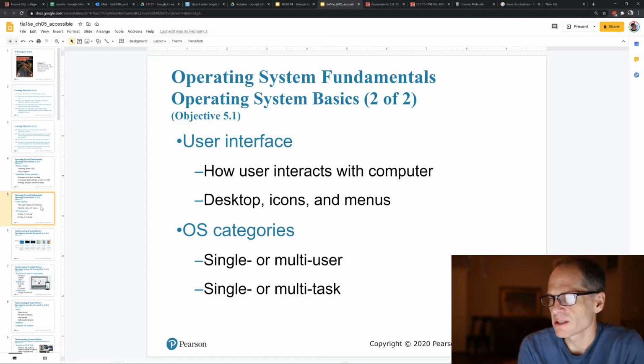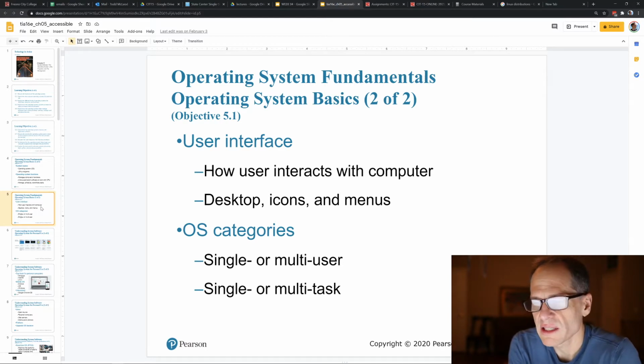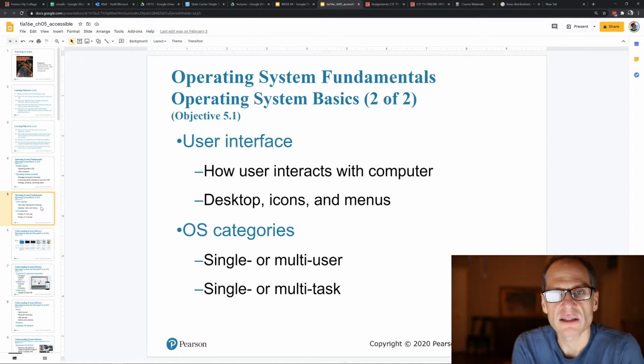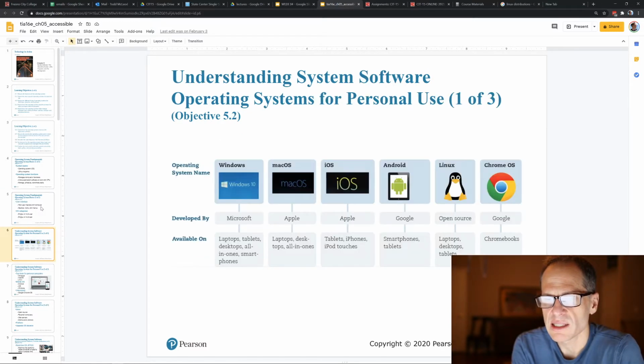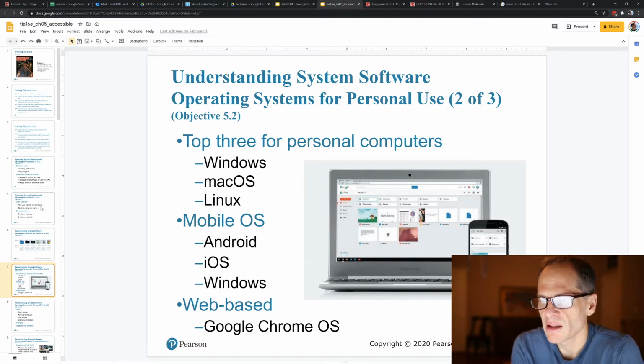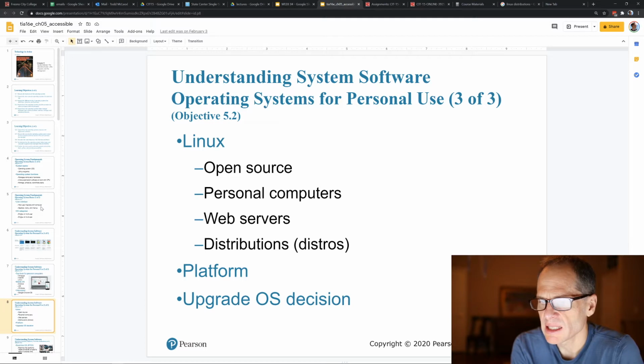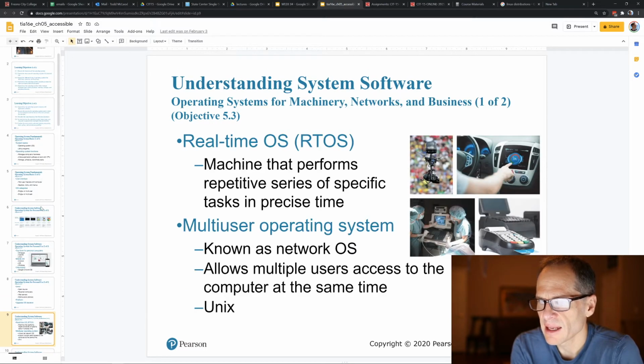And then different categories of operating systems, whether graphical user interface or command line interface. There could be single user or multi-user operating systems, right? Or single process or multi-process operating systems. So doing one thing at a time versus many things at a time. And so here are some of the common operating systems. You can pause the video and take a look at those. And again, looking at common operating systems for personal computers, mobile and web-based. And then it talks about Linux, right? And then, real-time operating system, a machine that performs a repetitive series of specific tasks in precise time.